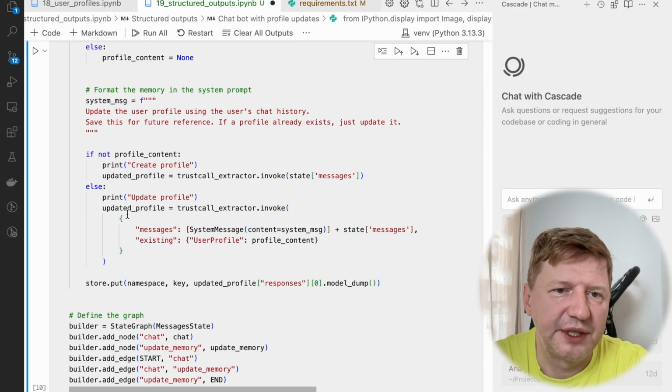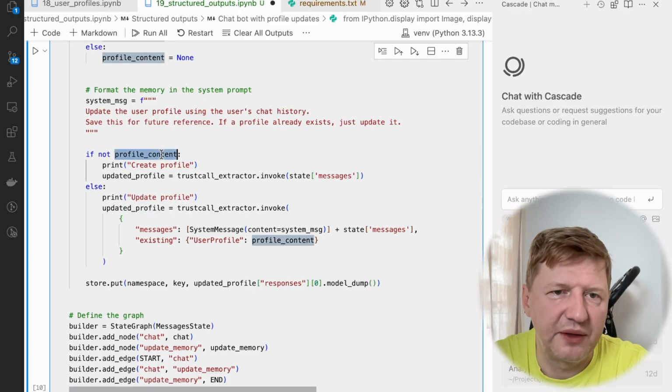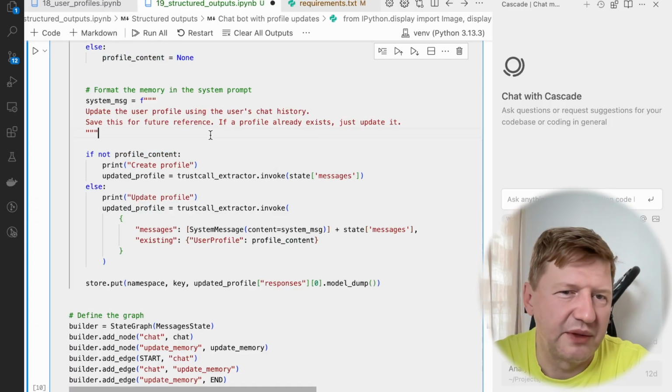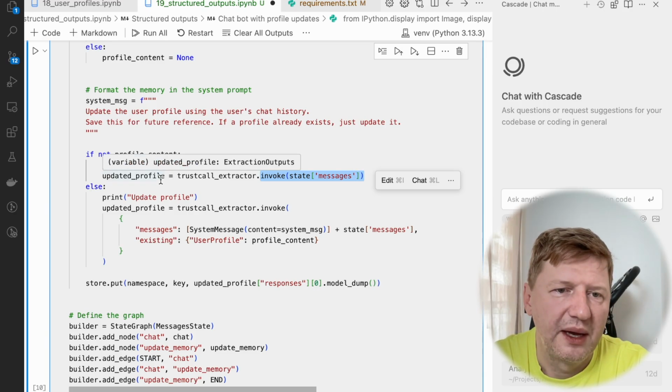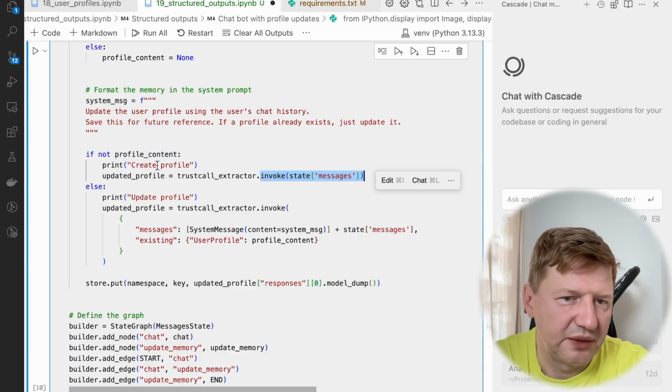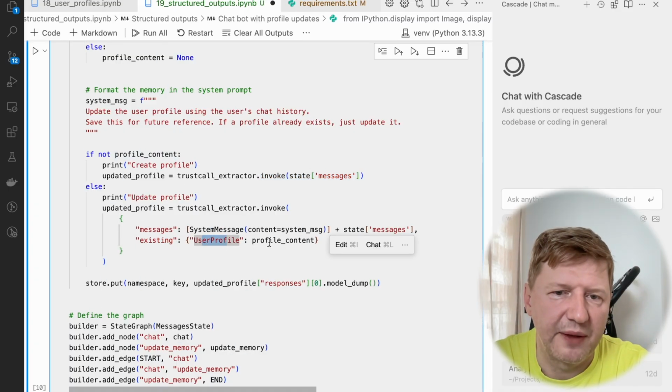Then it's interesting, because we have two cases. If we don't have any profile content, if this is the first time and we don't have any memory about the user, then we call the Trustcall extractor and just generate the object for the first time. Otherwise, if the profile already exists, we need to update it. So not create from scratch: we have the existing profile and we are providing it.